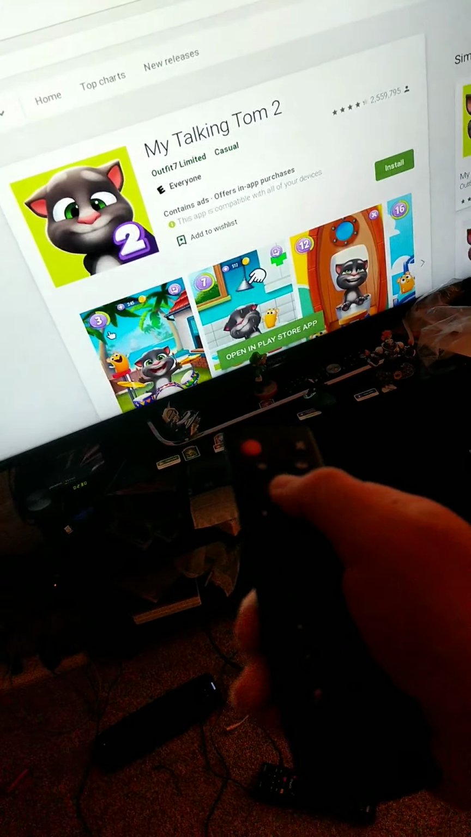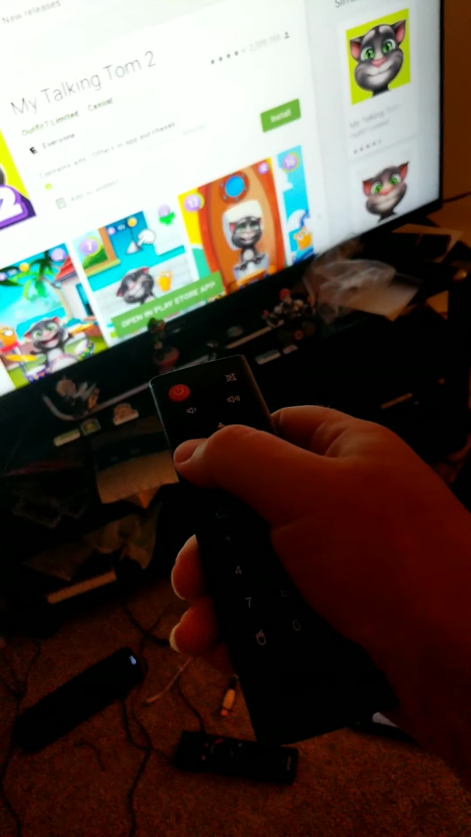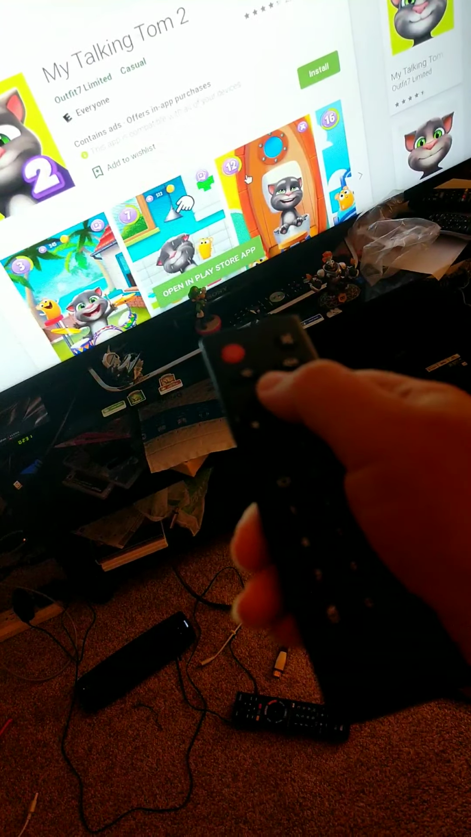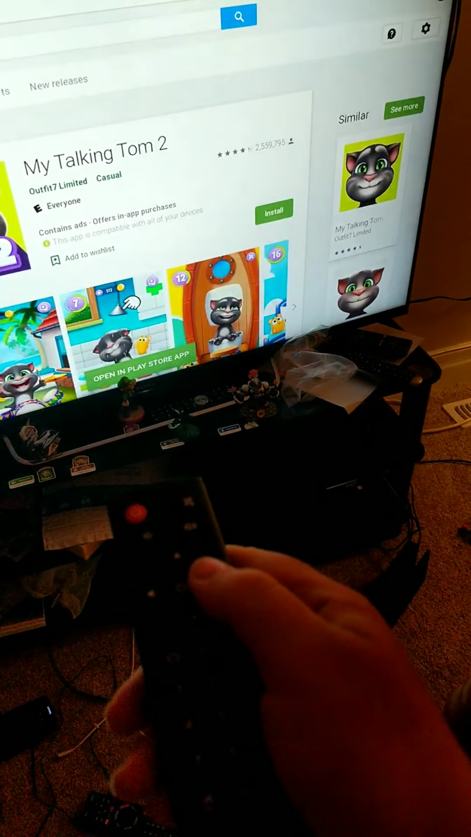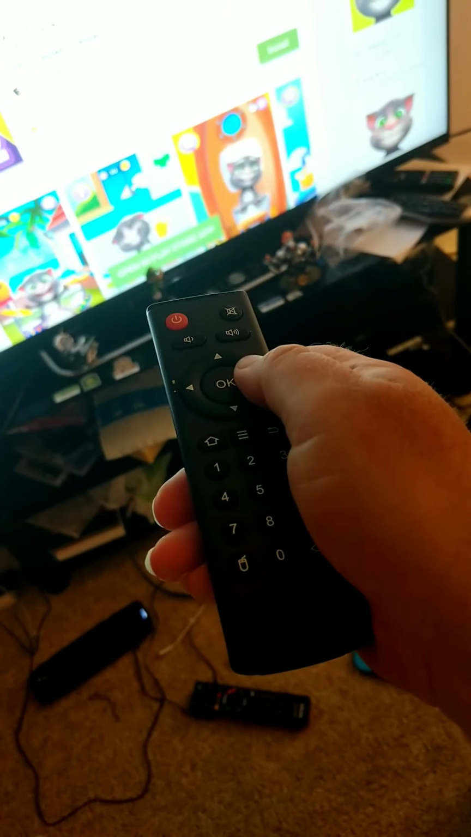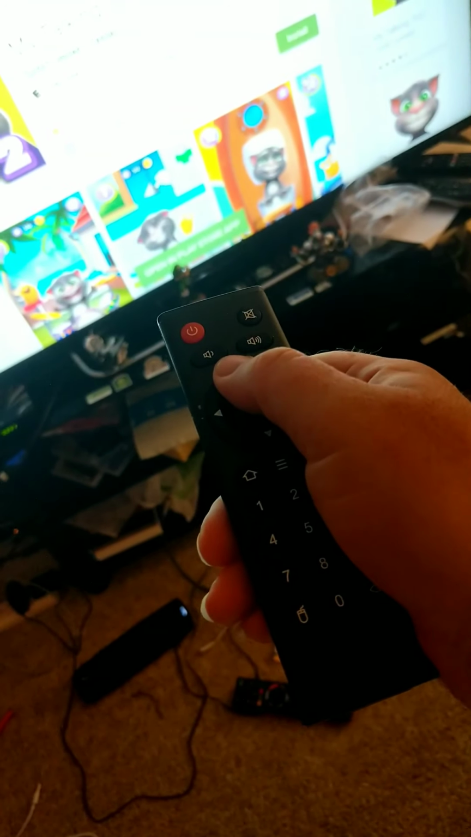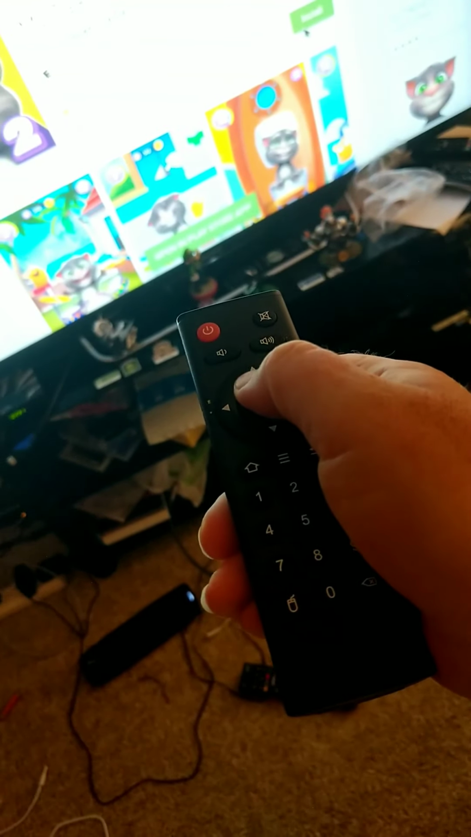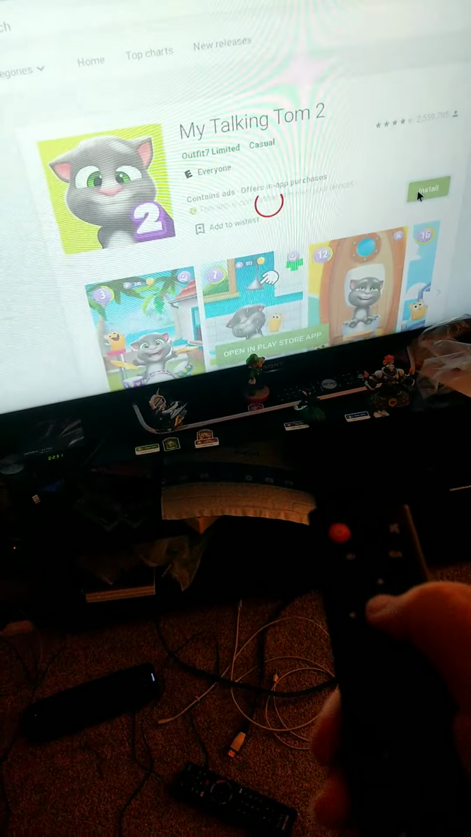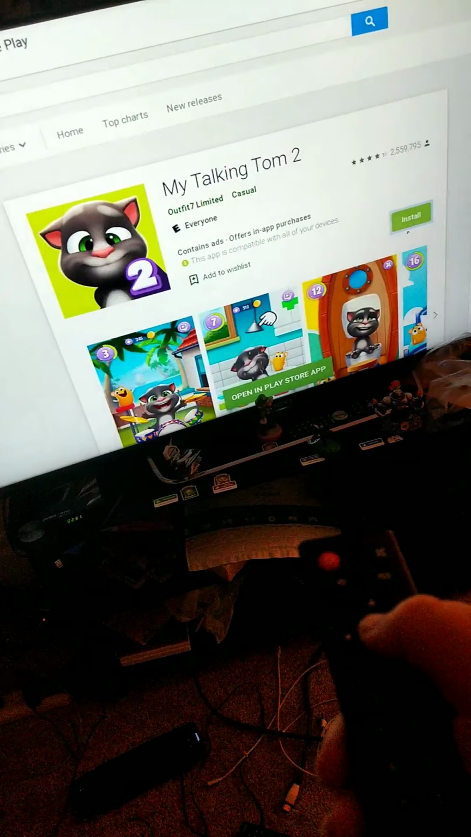This is called Google. Oh man. This is the Talking Tom app. I think this is the kid-rated version. I just go install. Watch, it's going to install and then I'm going to open it. Folks, this is it. It's installed.